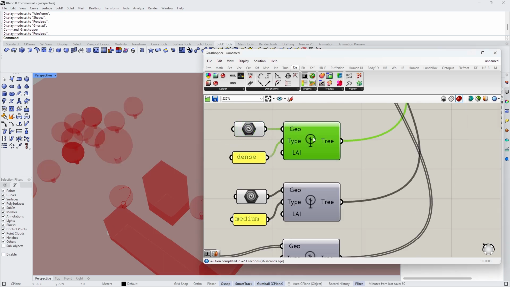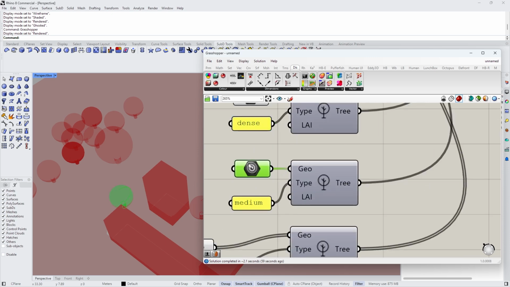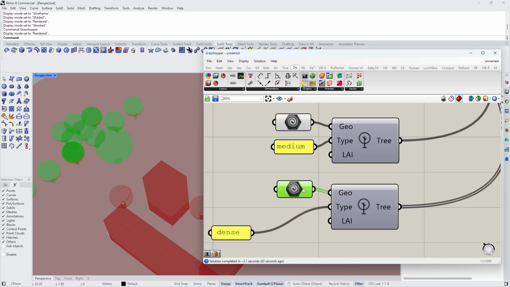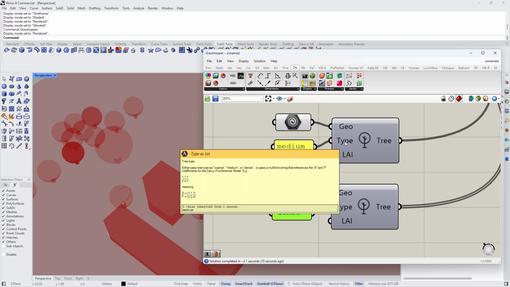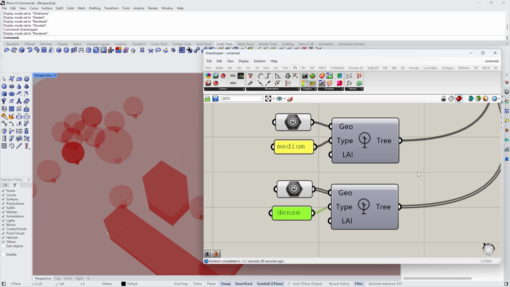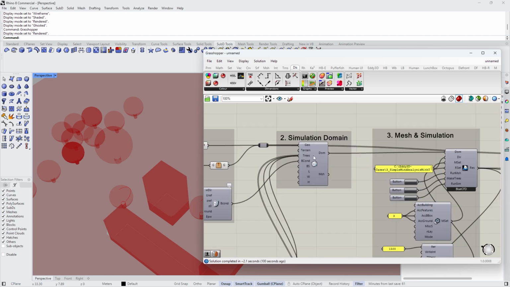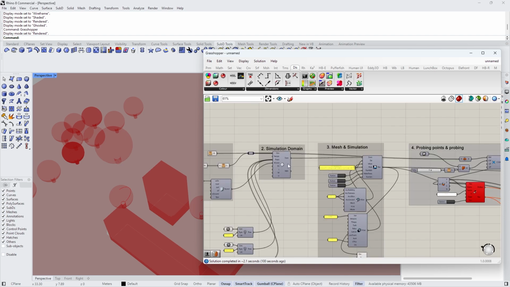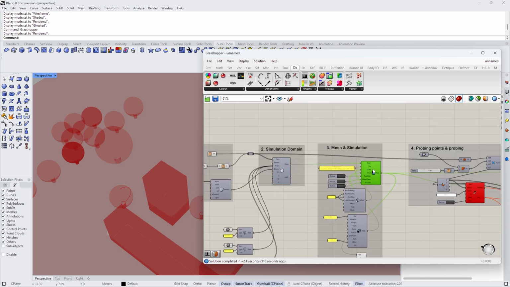So you can have your geometry. The type is dense, and then you have another type with medium, and another type with dense. I guess you can have that. Yeah, there's some description here. Either pass three types as coarse, medium, or dense, or pass multiple strings that reference the D and F coefficients for the Darcy-Forchheimer model, with the example below. All right, again, we can go through that in more detail. What does that mean? And maybe research a bit about the right density. What does it mean actually, the density, and how does this relate to real trees?